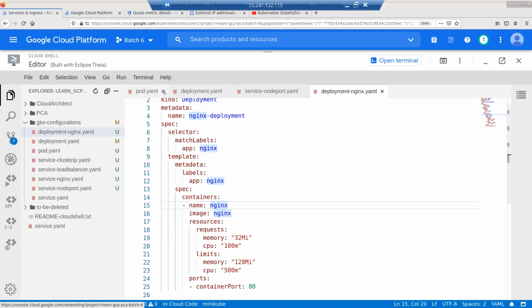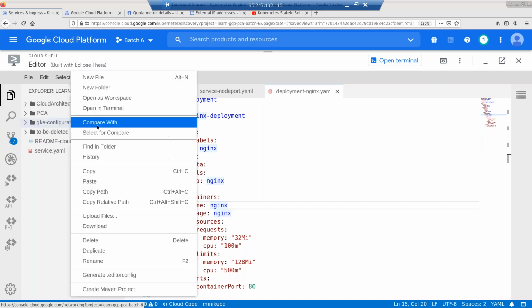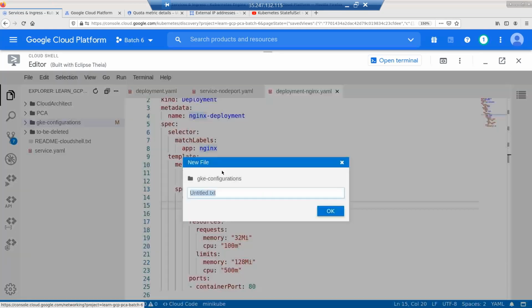So only what I need is the deploy. Yeah, this should be good enough. So first let me create a node port, folks. New service node port nginx.yaml.